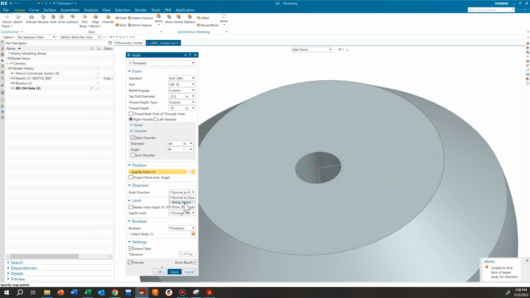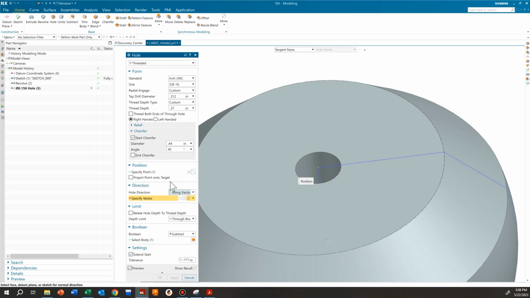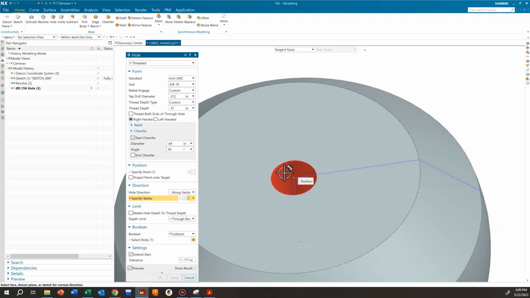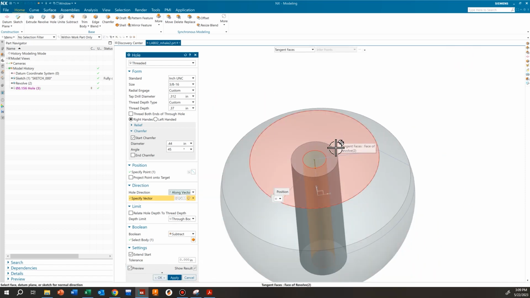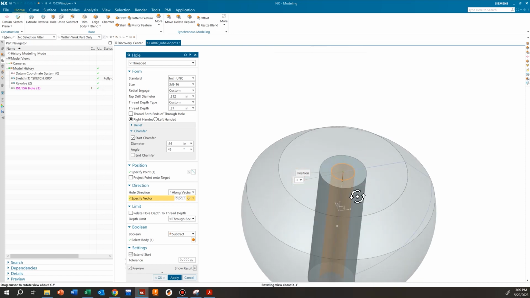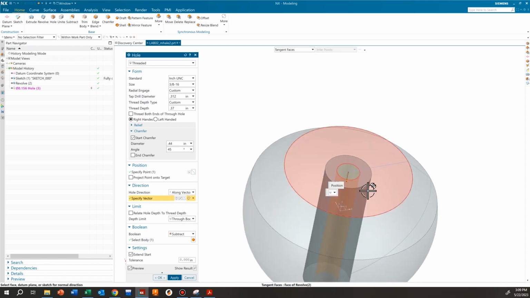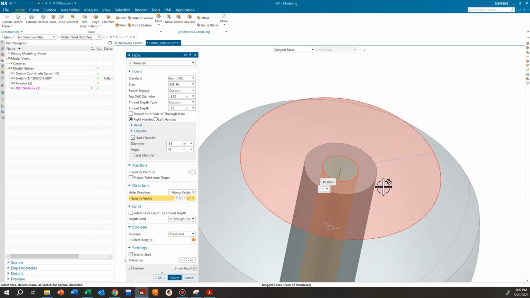So instead of normal to face, we're going to say along vector. And what we want to do is just select the inside of this hole. I find it easiest to do the 3 points and then make sure that we have the face of the hole selected. And it should find that vector and orient itself correctly into the hole.